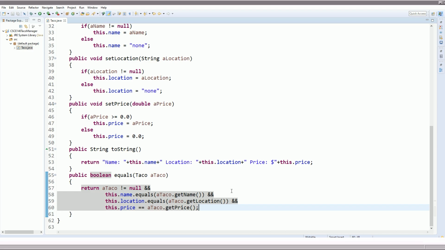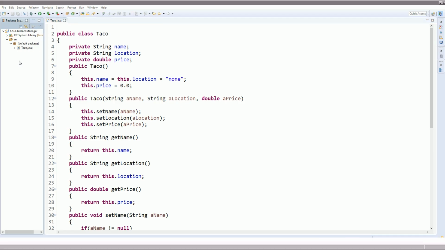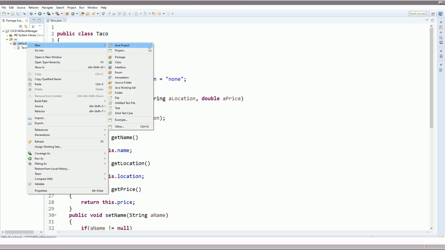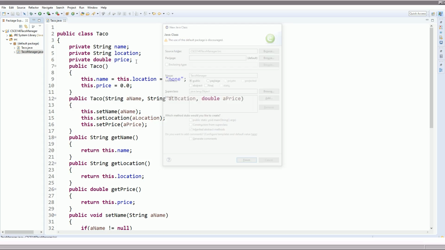So now we have developed the class Taco, and we're going to use that in our TacoManager. Now what we need to do is start developing the TacoManager. So let's go ahead and start. First, we're going to create a new class, and we're going to name it TacoManager.